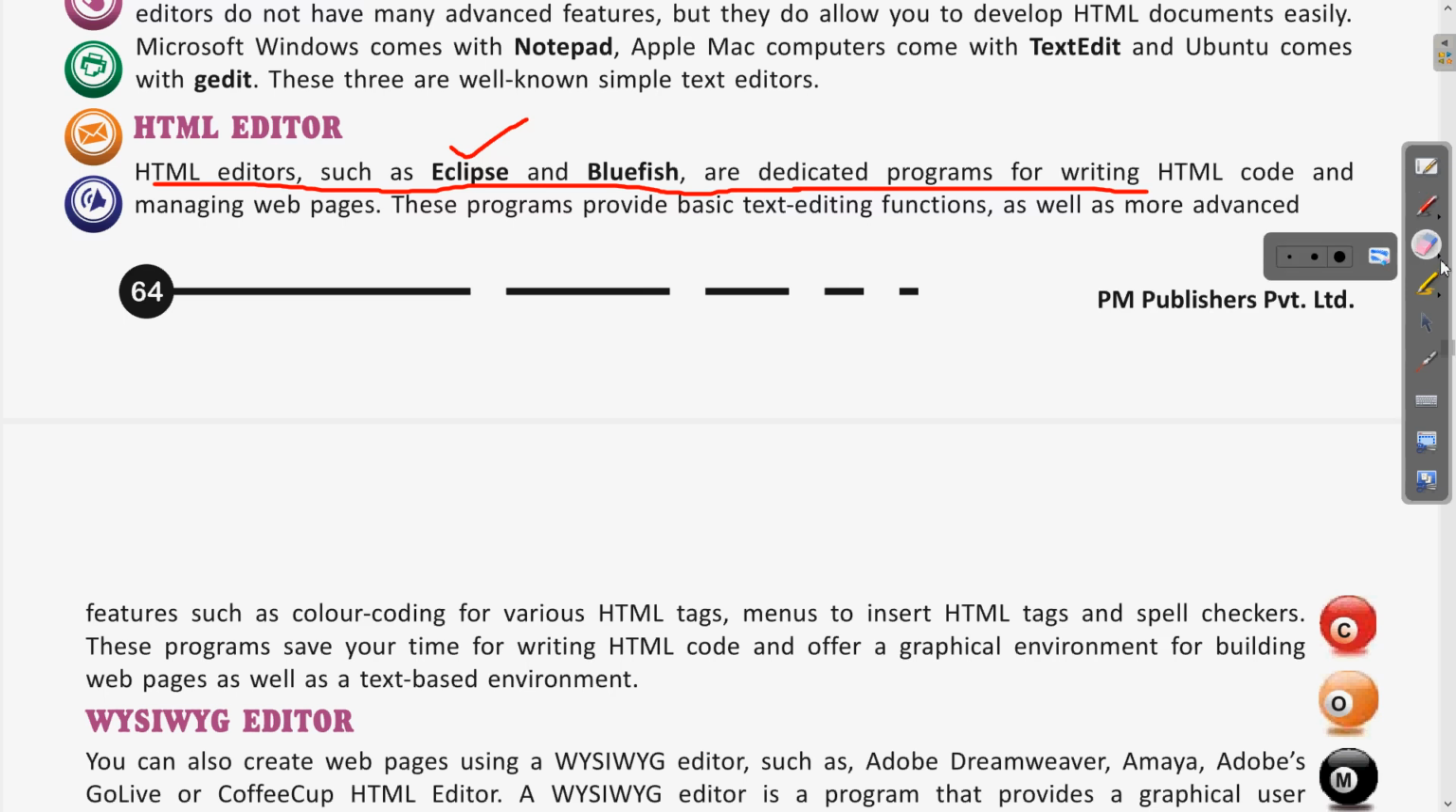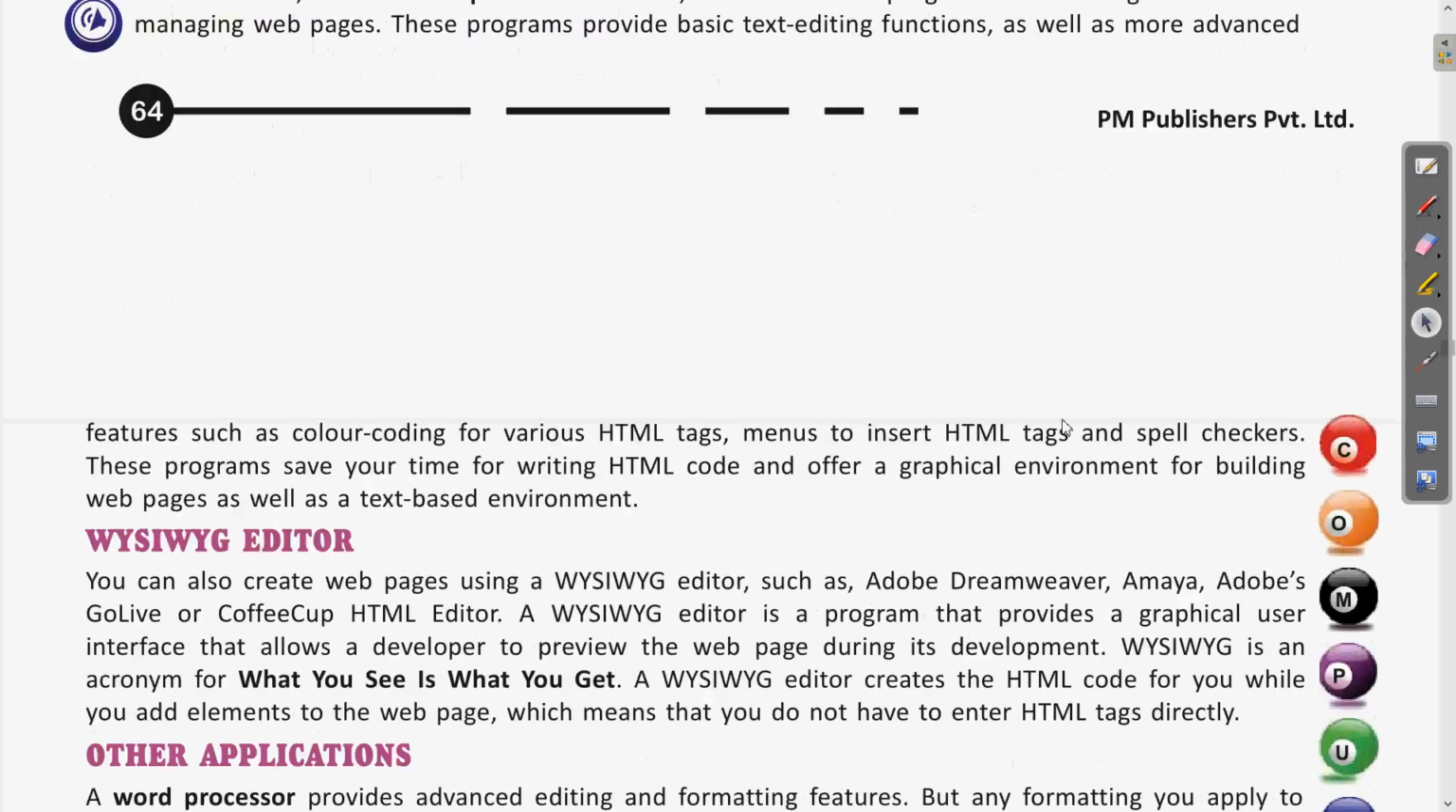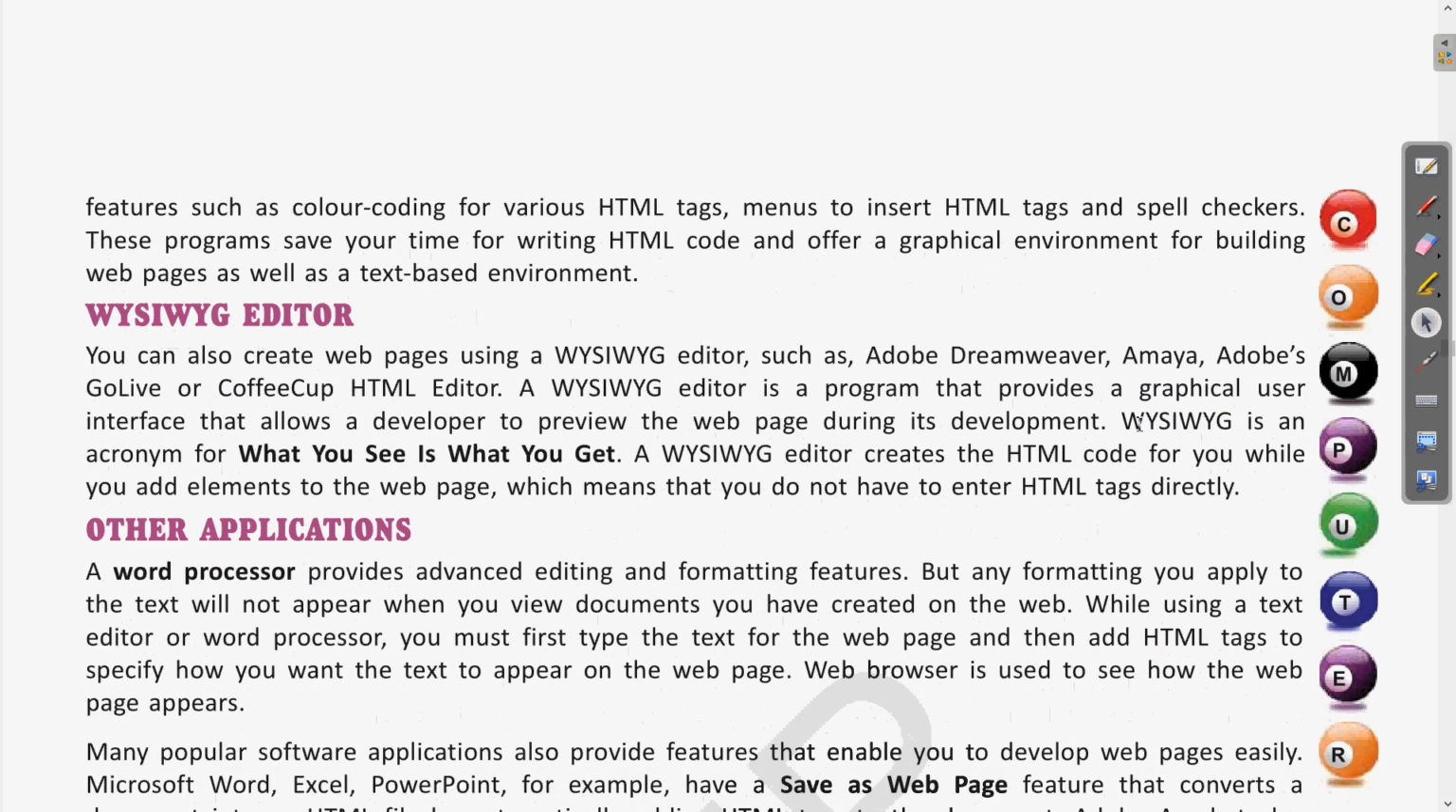Now coming to the next, which is the WYSIWYG editor. So what are these? Let us understand that you can also create web pages using a WYSIWYG editor. This is the abbreviation, we will see what is the full form of this. This is basically called what you see is what you get.